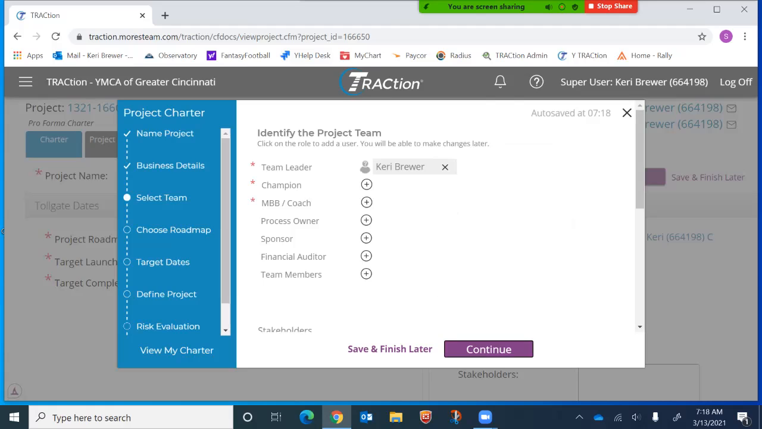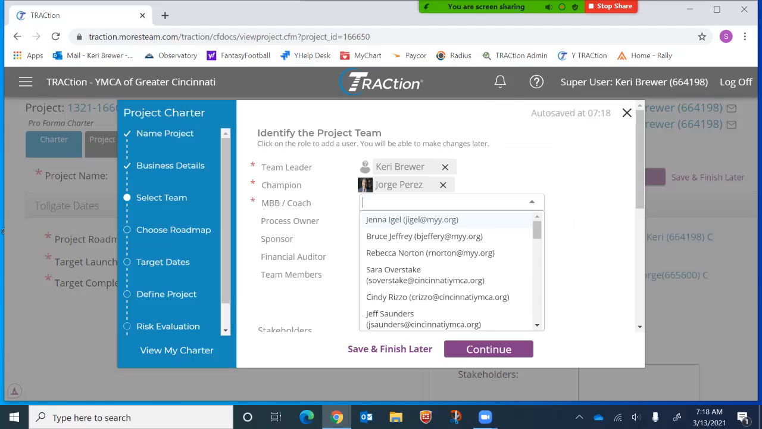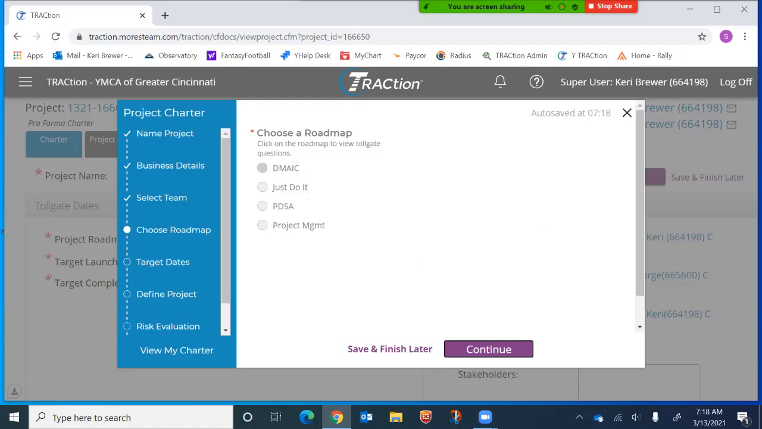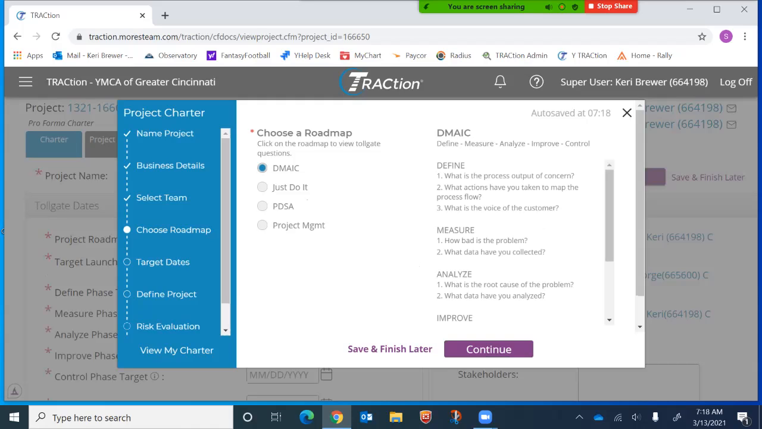So for this one, I'm going to be the team leader. Jorge would be my champion. And I'm encouraging everybody to put me as the coach, even if I'm not coaching you on the project, but this way I can see your project and I can help you if you have any problems with the software. This one is going to be a DMAIC project.